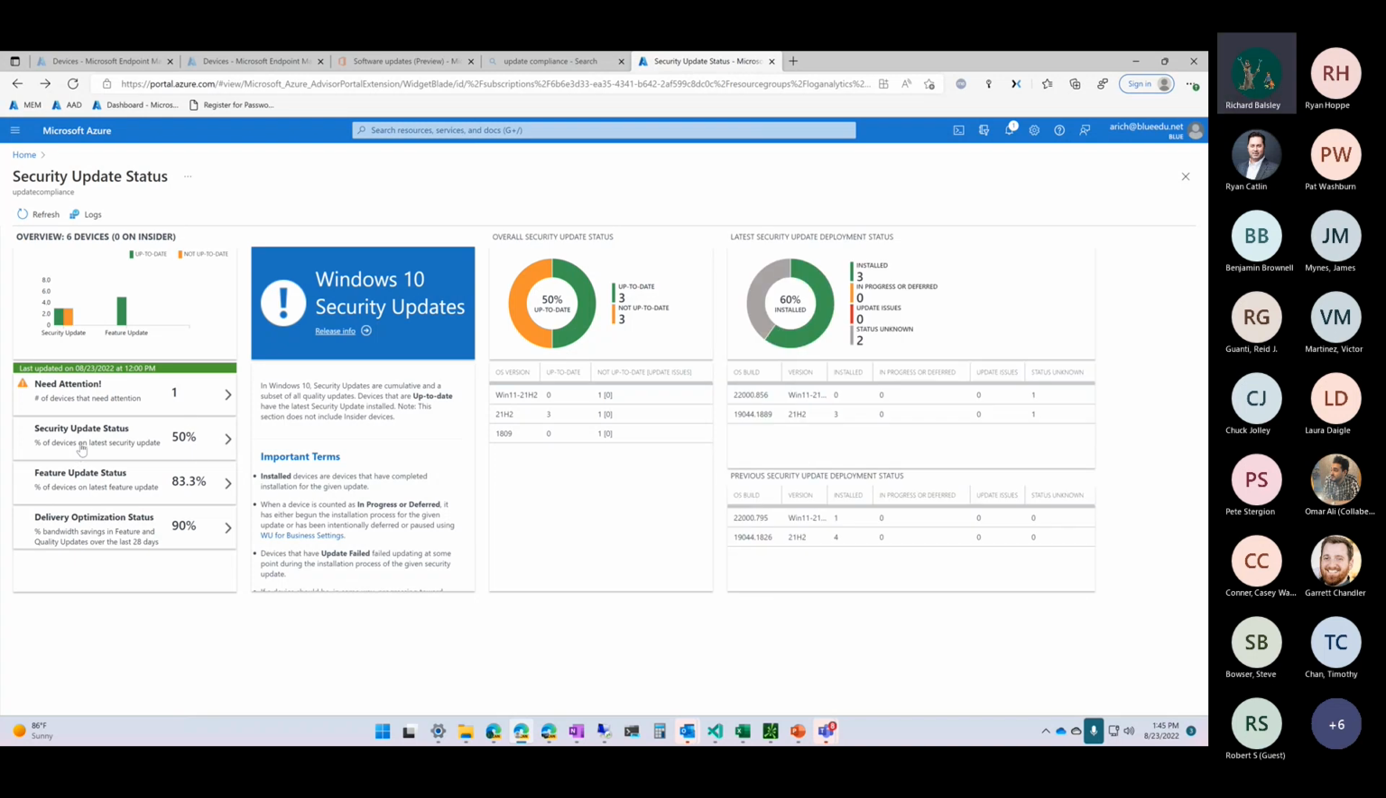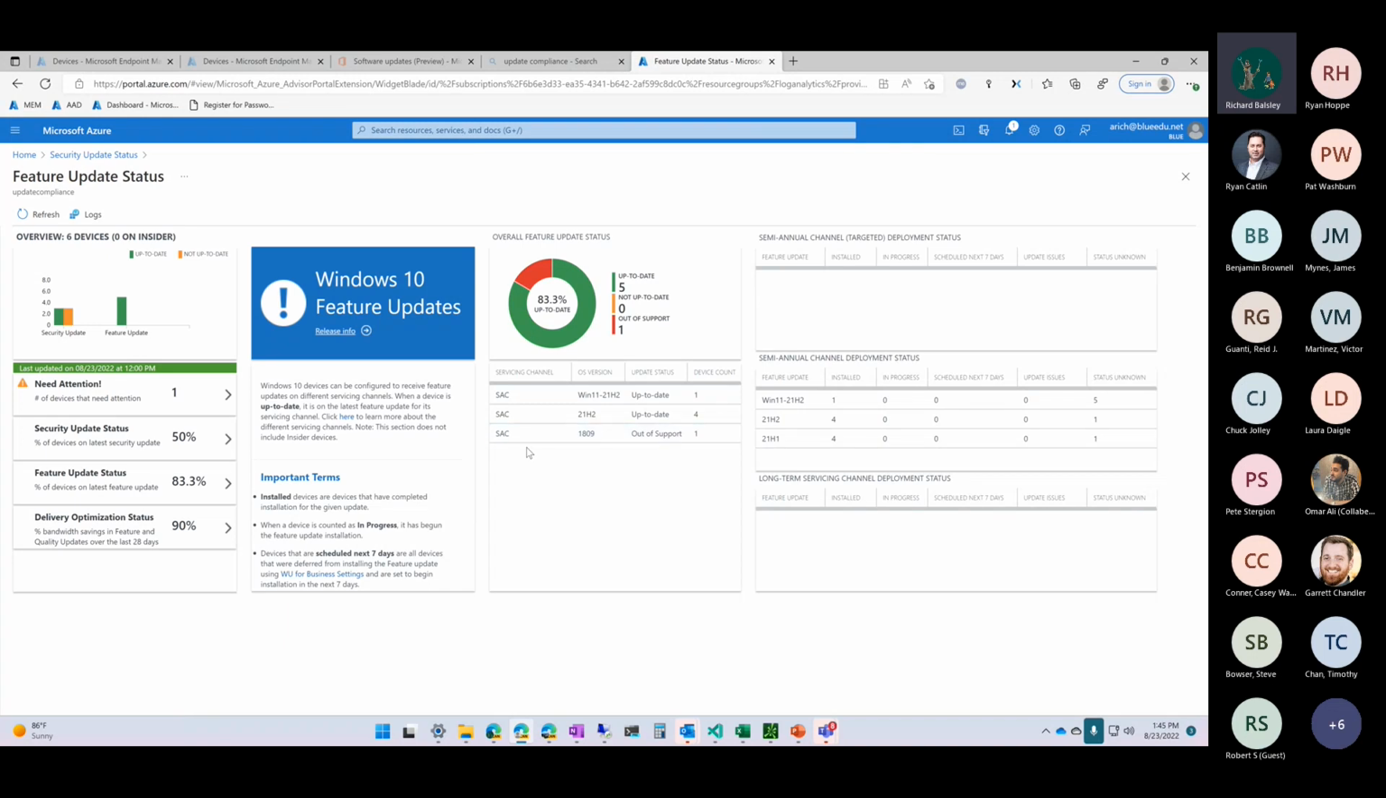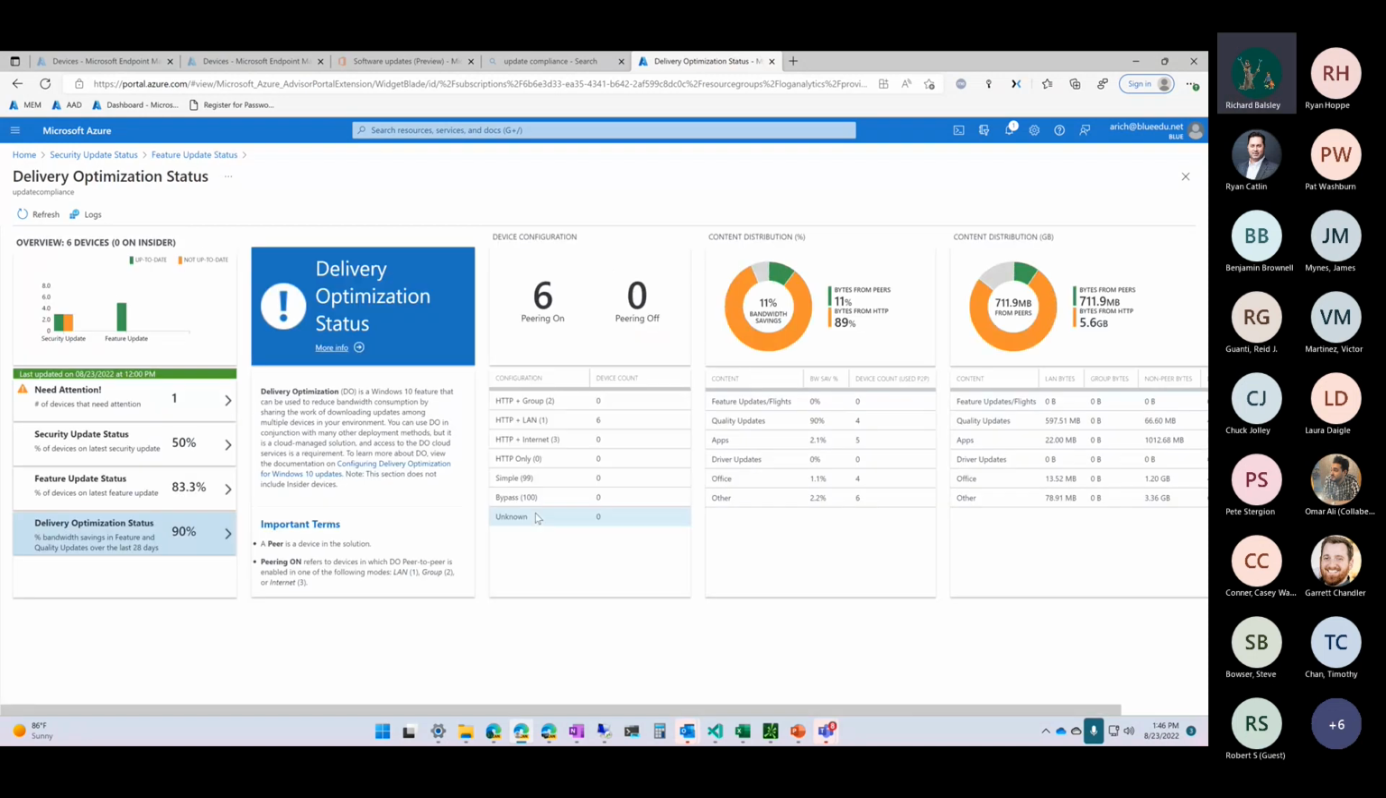All right, so that's security update, and then feature update, very similar to what I just showed. This gives us a high-level overview of the various releases within our environment. So here I've got my 1809 machine that's out of support, and then I've got my 21H2 machines for both Windows 10 and Windows 11, and they're both showing as up to date. So I'm good there. Something needs to be done with this machine though. It's out of support. And then lastly, delivery optimization.